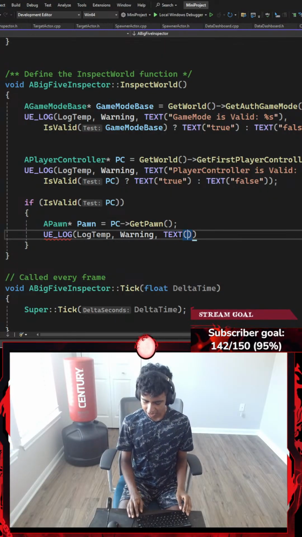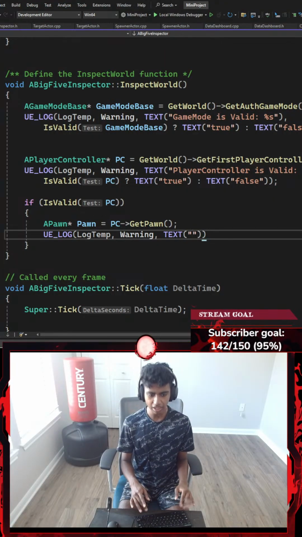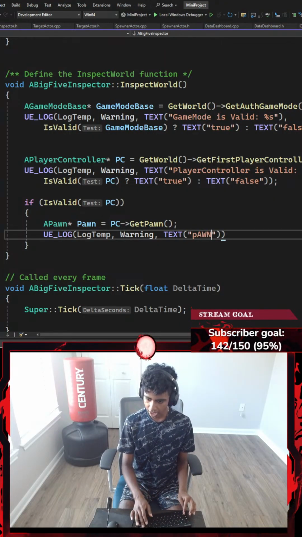Okay, that's it. Let's see. So I'm gonna go ahead and add a text. There, I'm gonna go ahead and say something like pawn is valid.